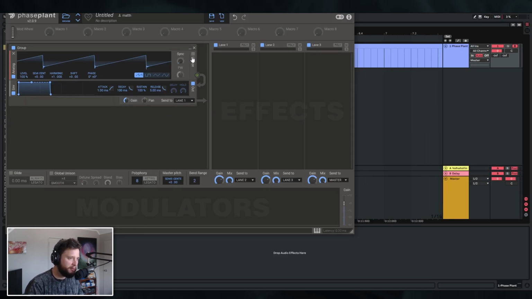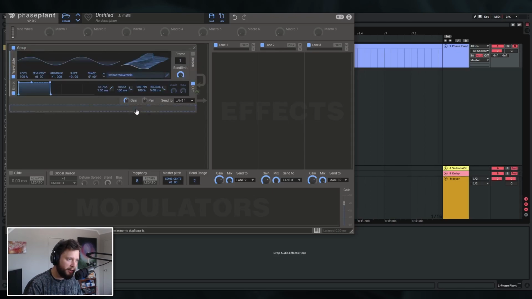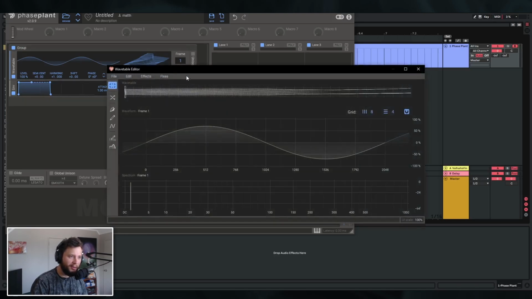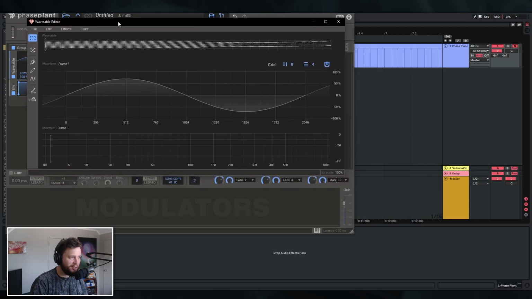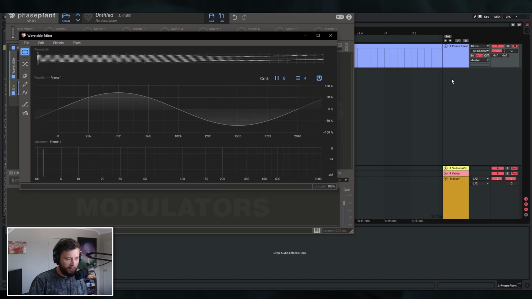So if we make this generator in Phase Plant here into a wavetable generator, now we're able to click this edit button and we get this really fancy, intimidating looking window. This is just the wavetable editor. Now, I'm not going to go into how wavetable editors work, really, but I just wanted to go into this window because it's really good at illustrating what I'm about to show you. So right now, our wavetable is just outputting a static sine wave, right?